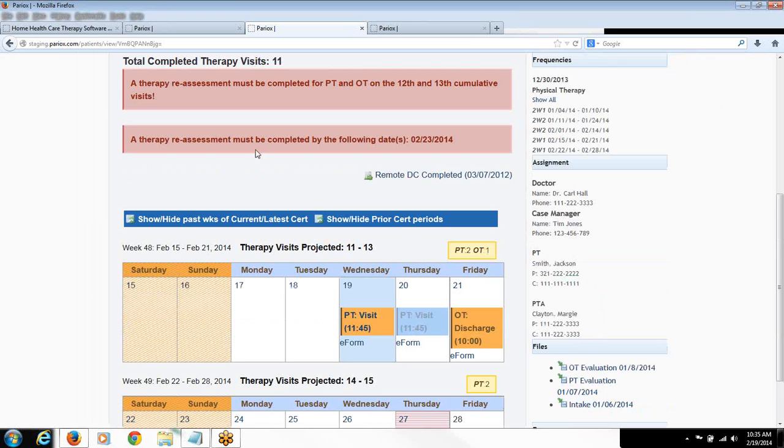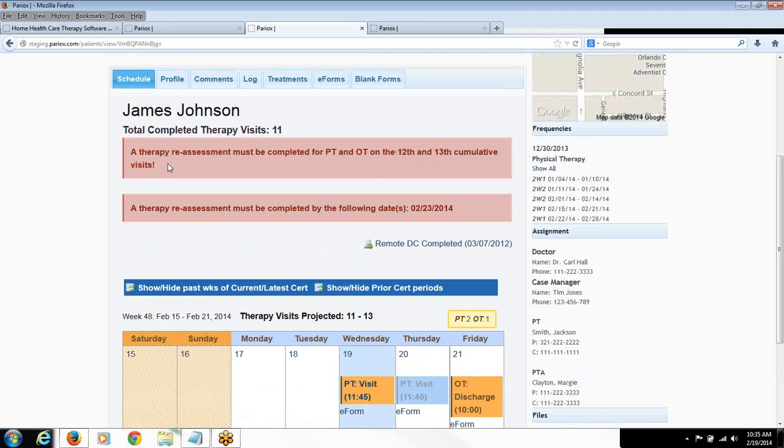Now, the very last item to discuss about the scheduling tab is the automatic alerts. You may have already noticed them. They are bright red. They really cannot be missed. Well, these automatic alerts are going to populate on the patient screen, and they're going to indicate exactly what is needed for that patient. So here, for example, we need to do a 13th reassessment, and it indicates exactly what disciplines are on the case. Here is an example of a 30-day reassessment.